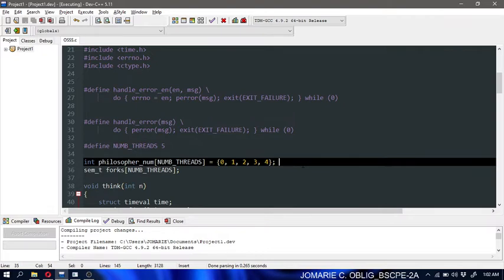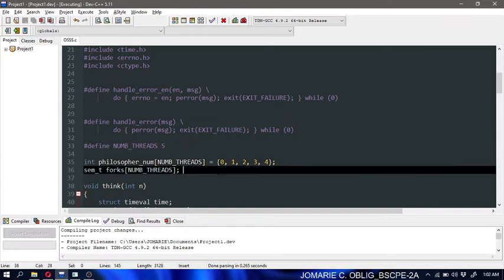In this part of the code, this is the array of philosopher IDs, which is 0, 1, 2, 3, and 4, which is also equal to 5. And then next is the array of 5 semaphores for the 5 forks on the table.